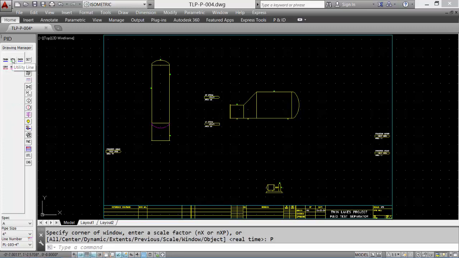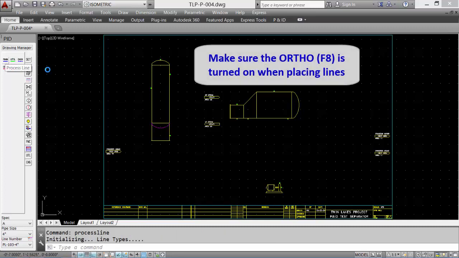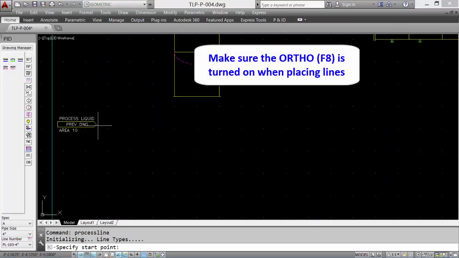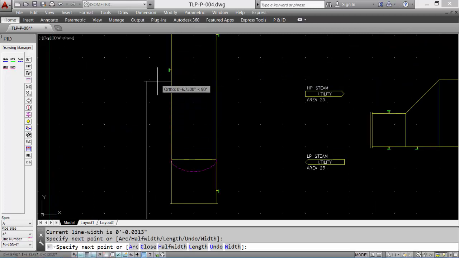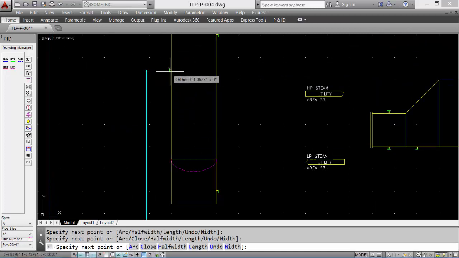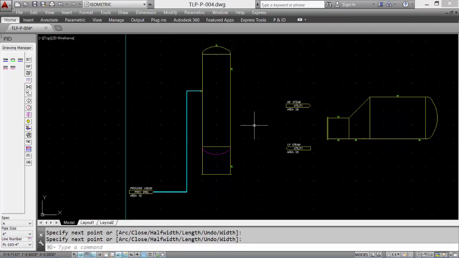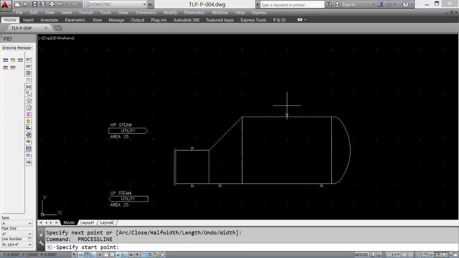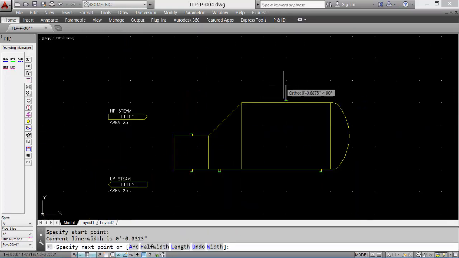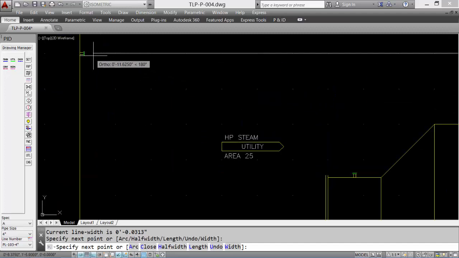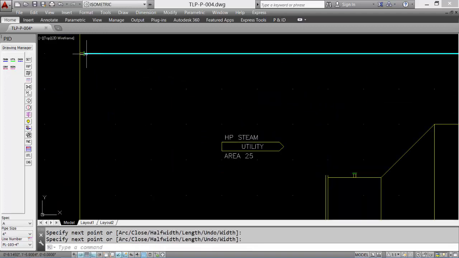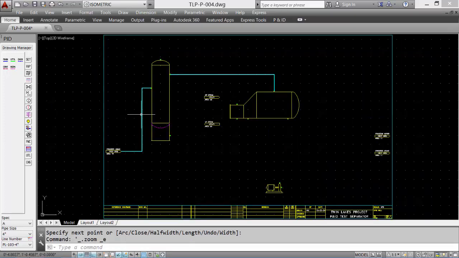Very easy to place. Select an insertion point using F8, the ortho button, to force horizontal and vertical lines. And our first process line is placed. We'll add a second one from the reboiler back to the tower. Very easy to do. Let's finish off the rest of the process lines.